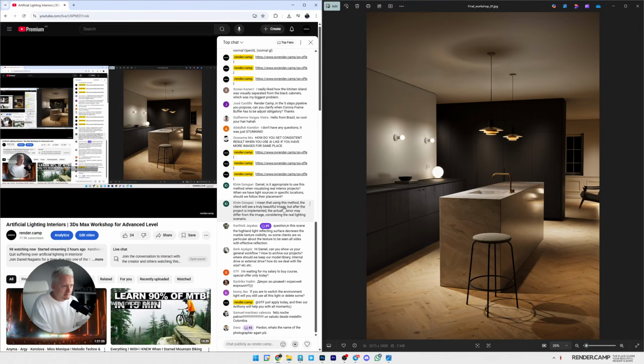Okay, I mean, using this method the picture is truly beautiful, but after the project is implemented, the actual interior may differ from the image, considering the real lighting scenario. Of course, the real lighting scenario has to be more or less possible. And of course, I can understand what you're asking for. For example, these light sources, we don't have them, yeah? But the goal is not to make these light sources. The goal is to get some lighting over here.